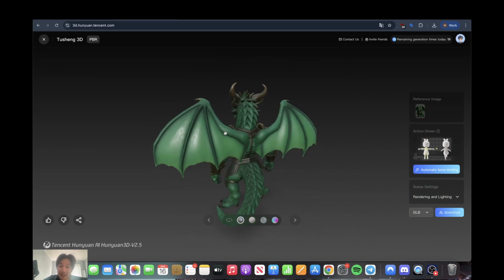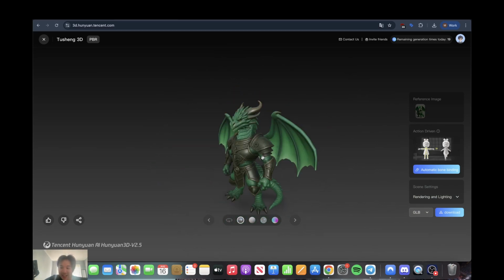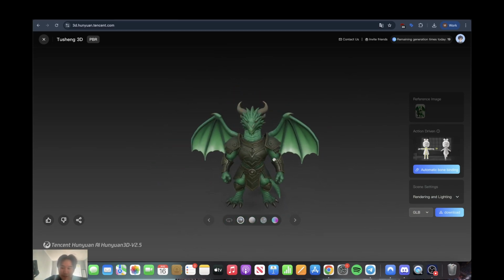At least not yet. That is all, and I hope you found this video very useful, and I hope that you're able to use these tools in order to build out your own projects, whether it's in augmented reality, in gaming.